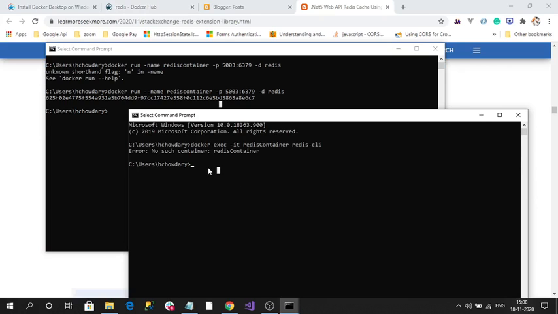Okay, the container name is spelled wrong. Retype the command. It is a small c. I have given a capital one. This CLI. Now it should start. Yes, our CLI has been started.